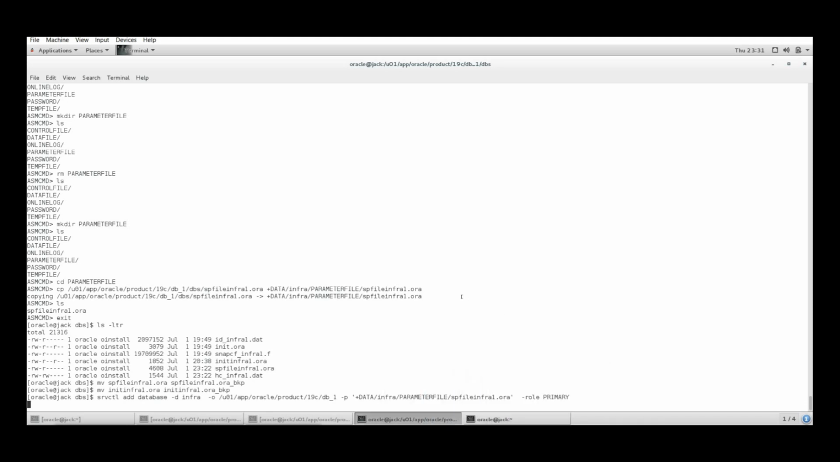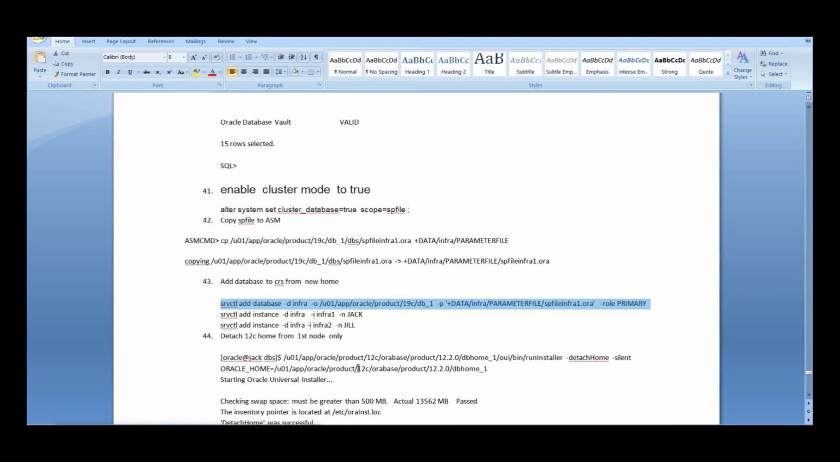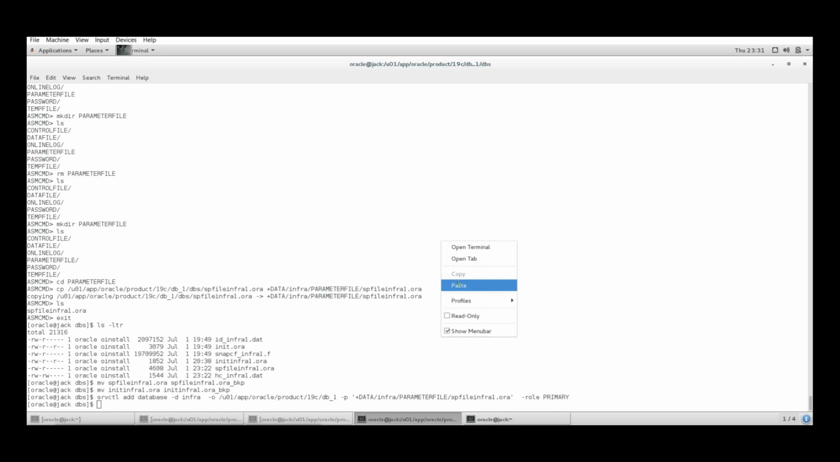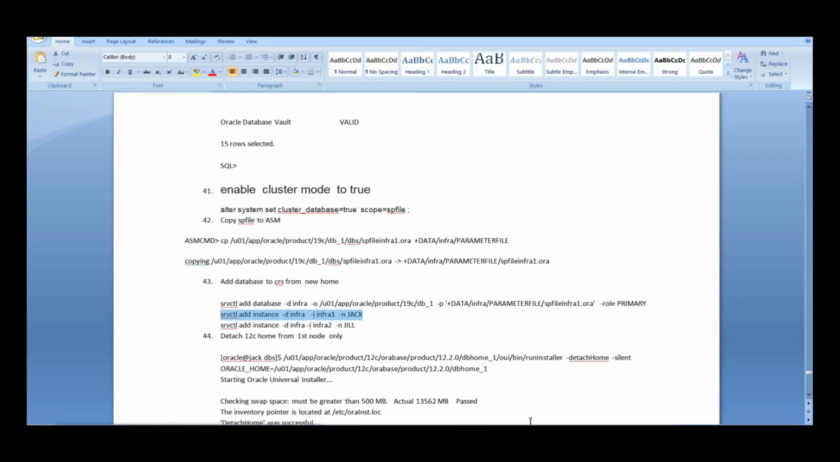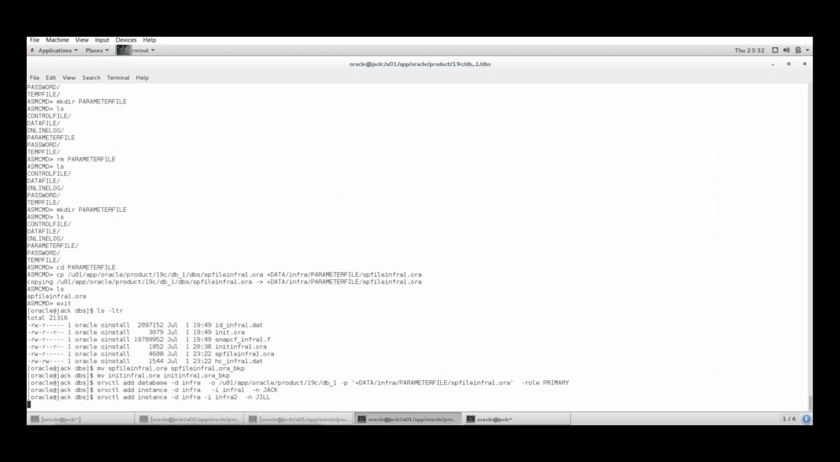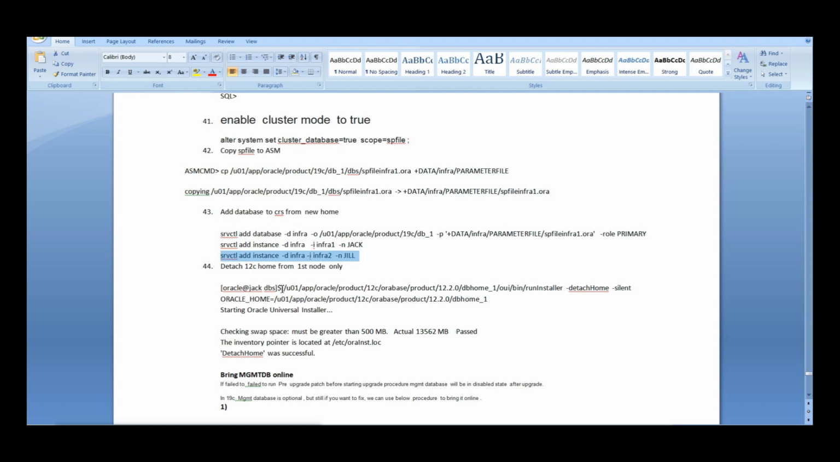Once it is added, I need to add each and every instance to it. So this is done. My next step would be to add the instance for each and every node. In my first node, which is Jack, the instance name will be infra1. Let me add it. The srvctl add instance, then database name, then the instance name, and then the node name. And once that is done, I need to add Jill also. So this is done.